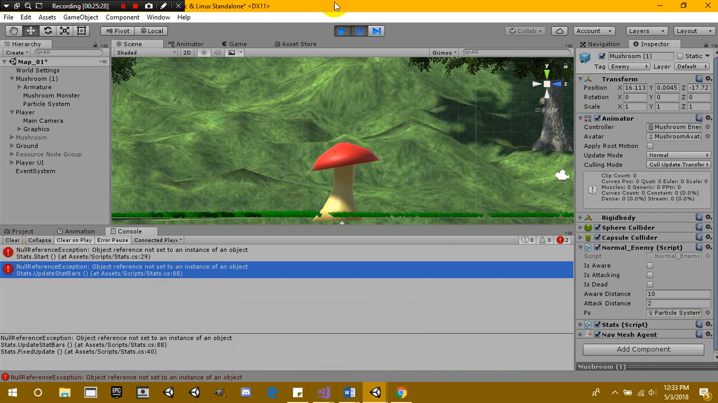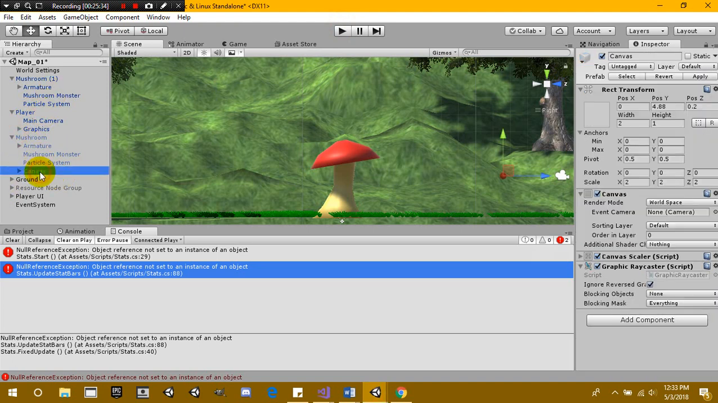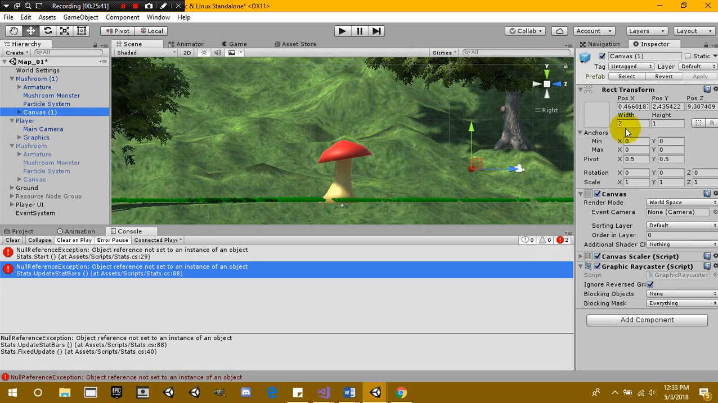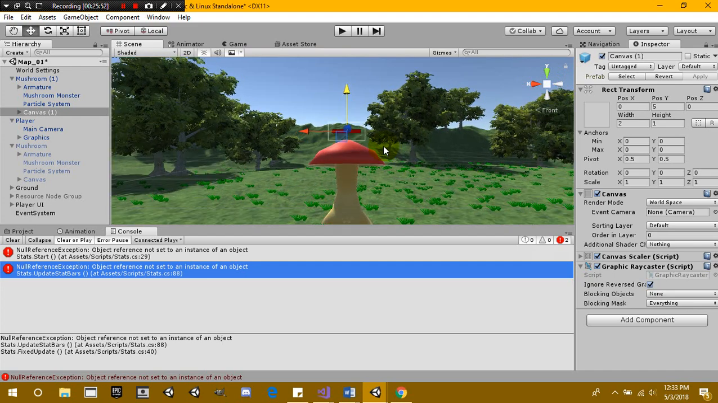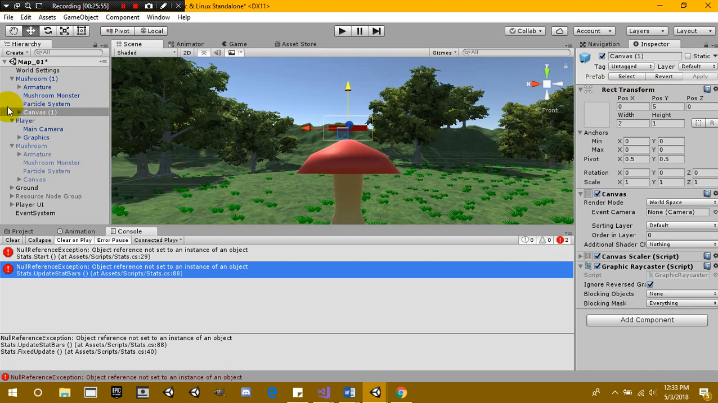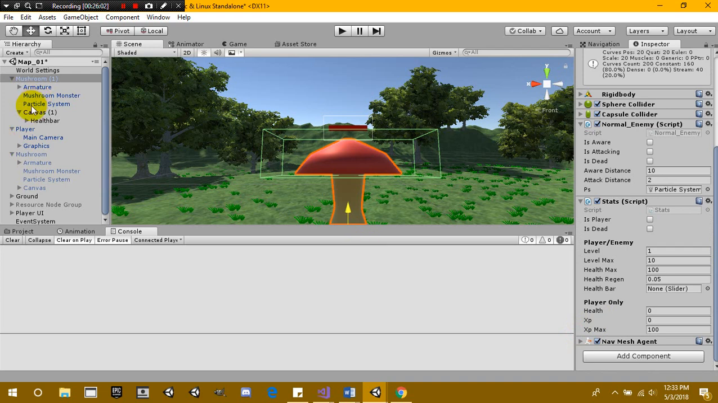Oh, duh. Alright, so remember earlier how I said we needed a canvas on this character, right? That's what we forgot to put on here. So you can copy the resource canvas that you had and then simply drag this up there. There we go. So just make sure that you have your health bar canvas like so. That would make sense, guys. We need the health bar. So just drag your health bar in there like that.